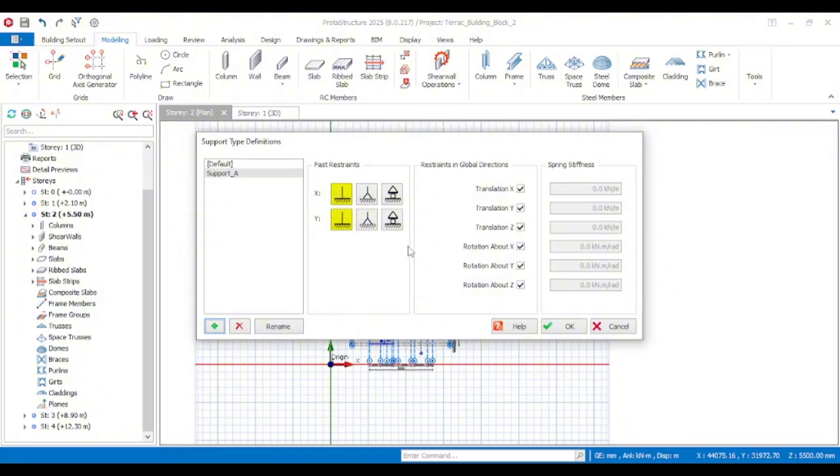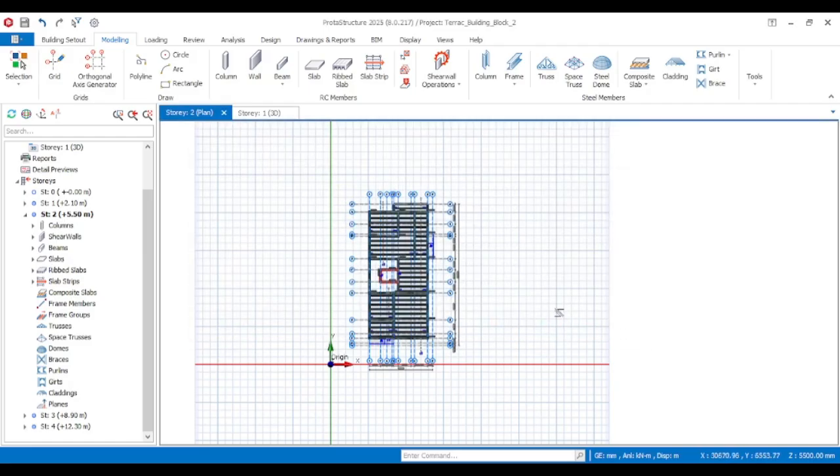All right, and I'm going to be using the same translation X restraint. I've restrained it on the translation of X, translation of Y, translation of Z, rotation about X, Y, and Z. All right, it's fixed. So we are going to be using fixed, and we are going to call that. I'm going to do that, click OK. All right, so we have created a new support type.